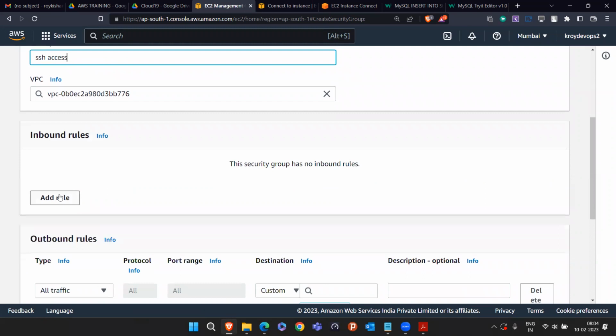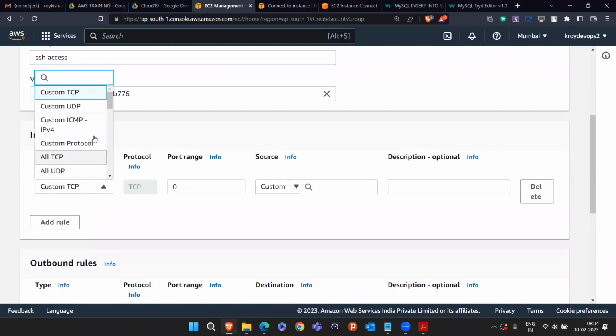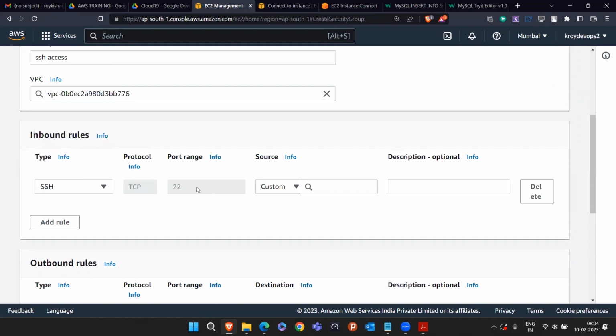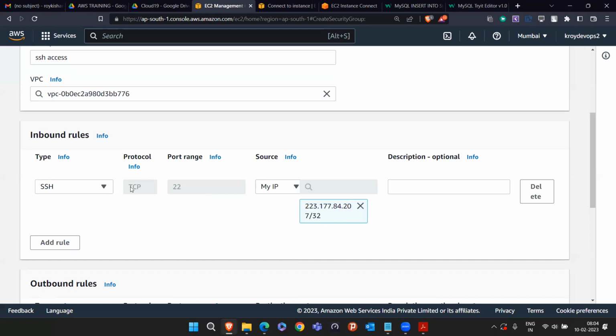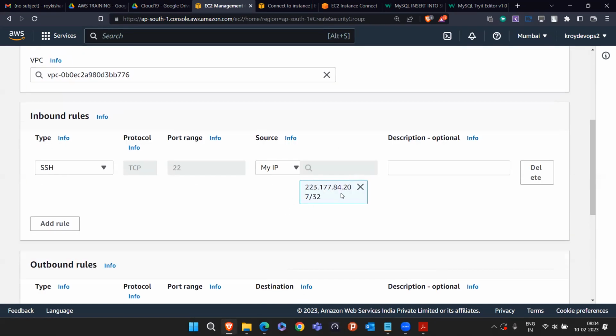So we'll come to this inbound rule, we'll click, I am going to create a rule, and whoever will have the access of this door one key, what they can do, they can come to this SSH port. From which location? From anywhere, or from my IP address. If I say my IP, and this security group is attached to some machine, only from my laptop I will be able to connect. All other people in the world will not be able to connect because this is my personal IP.